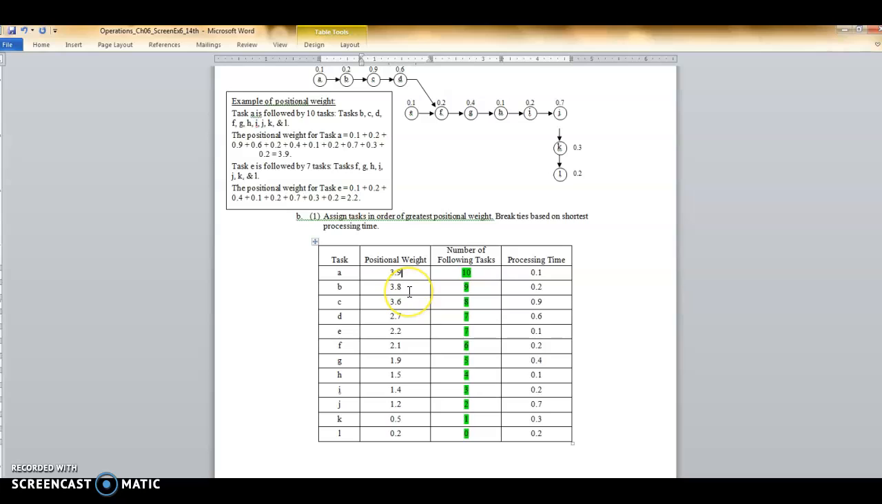I do the same thing for B, and the only thing that's different is it requires me to do A, but its positional weight is only its weight plus all the following tasks after it. So that's basically everything from B to L except for task E. So its positional weight is 3.8. Now notice when you get to E, it's going to be E plus F plus G plus H plus I plus J plus K plus L. So positional weight for E is going to be 2.2. So we do the same thing for the rest of the tasks as well.